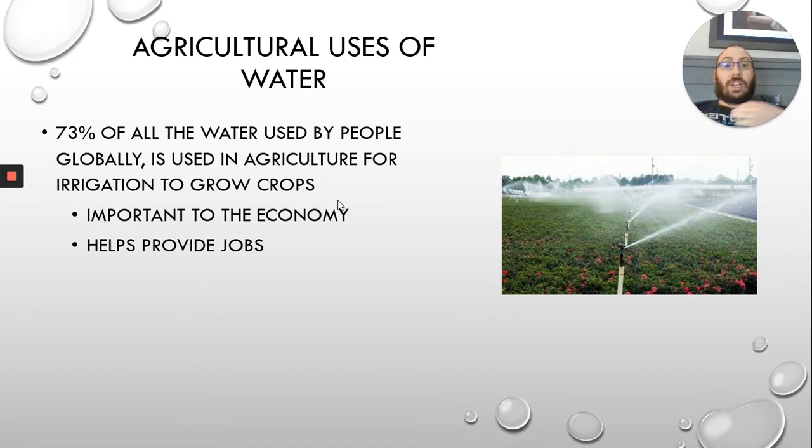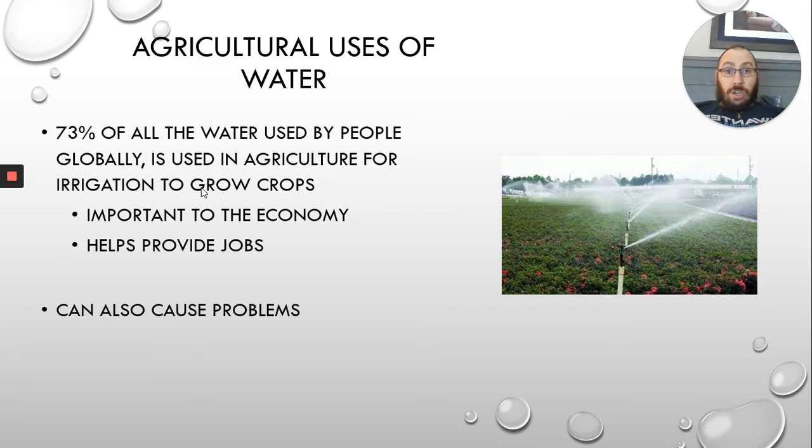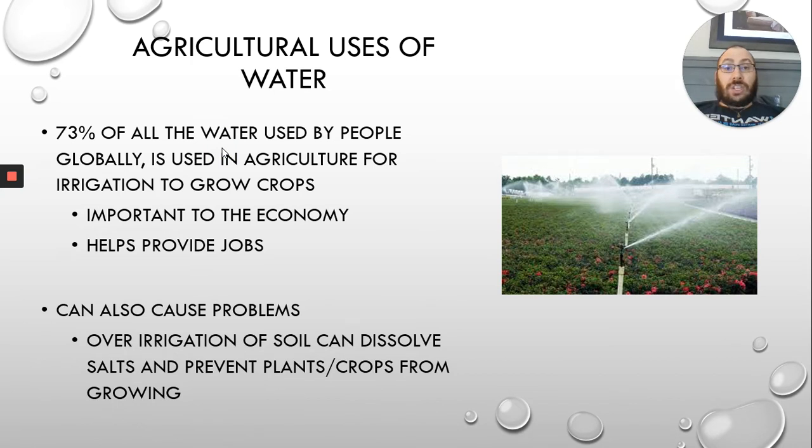When I went to university, I got my degree in environmental sciences. Environmental sciences was part of the agricultural department at the university. There's a whole department in the university all about agriculture. But irrigation can also cause problems. Like anything, there's always a downside. Over irrigation of the soil can dissolve salts and other things into the ground that prevent plants and crops from growing. Also, over irrigation, we talked about fertilizer and whatnot, can cause more runoff from farmers' fields into lakes and water bodies. Those types of things. So there's definitely a trade-off.